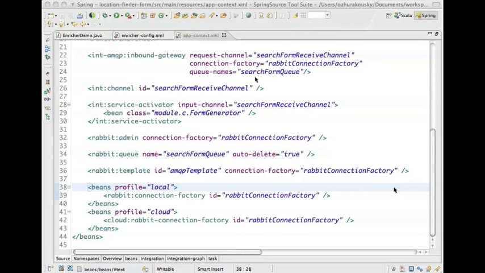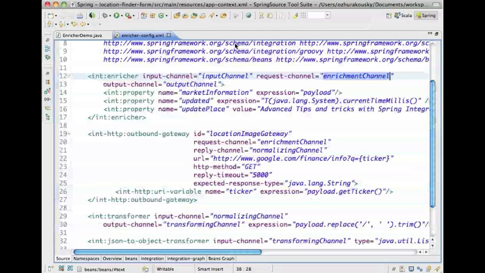Now, the next question is, is Spring Integration JMS thread safe?